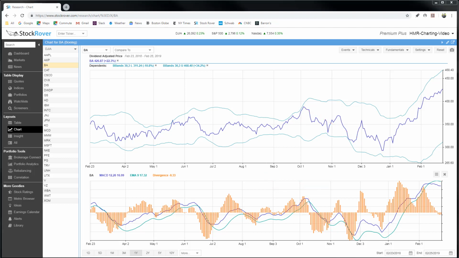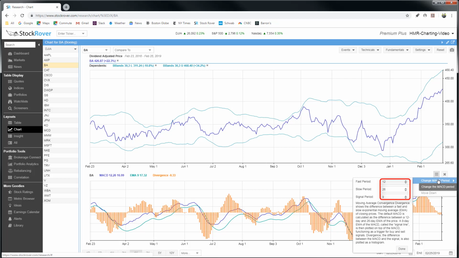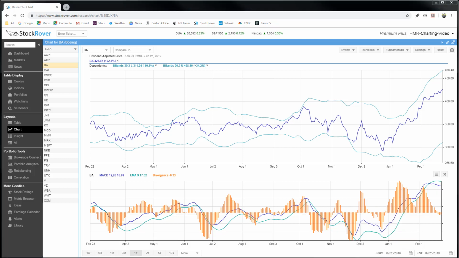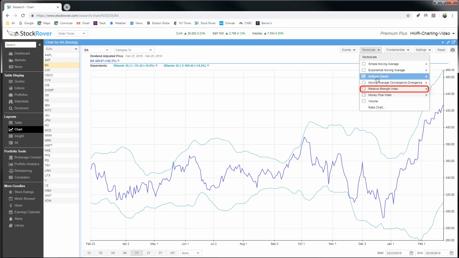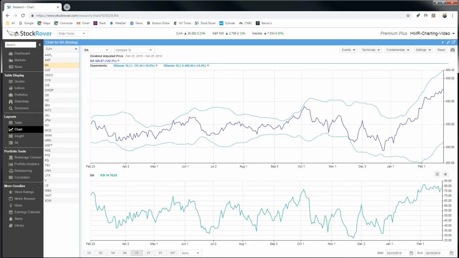With all secondary charts, such as the MACD, you can change the parameters that drive the chart via the hamburgers. You can also delete the chart altogether by clicking on the X. 2 additional technical indicators are the Relative Strength Index, or RSI, and the Money Flow Index, or MFI. For the purposes of this video, I'll show the RSI. But both can be drawn together.